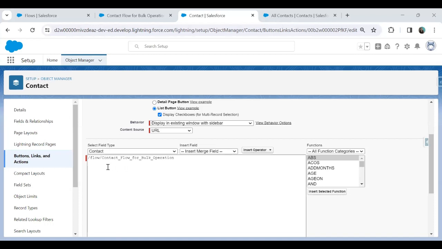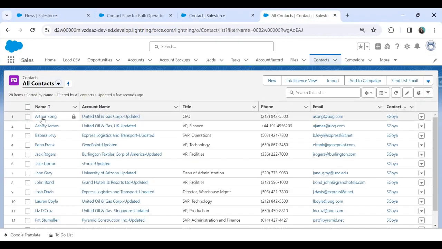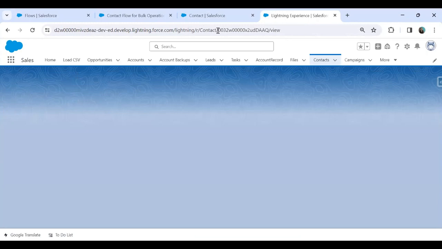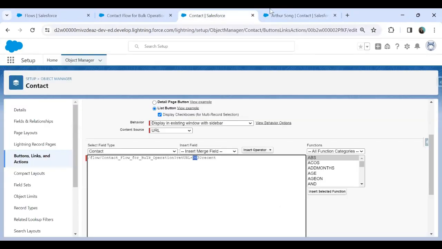So here I have pasted the URL of the flow which we copied from there. And after this, I'm going to write here question mark retURL equals 003 question mark recent. So basically, 003 is the number for the contact, and how can you check that? Whenever we open any contact, you can see 003. This is the number for a contact.